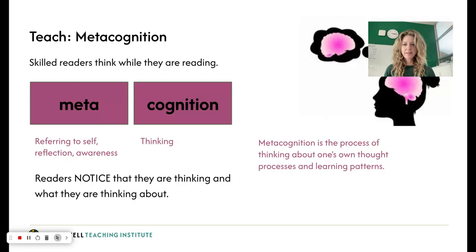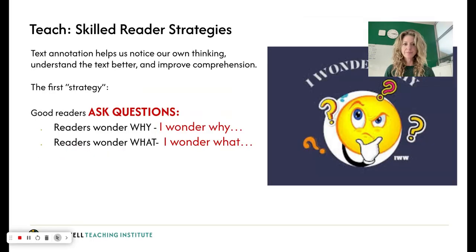When you start teaching the lesson, the first thing you'll need to do is teach your students what metacognition is. So I might present a slide like this and explain that metacognition is thinking about your own thinking and how we're going to do that.